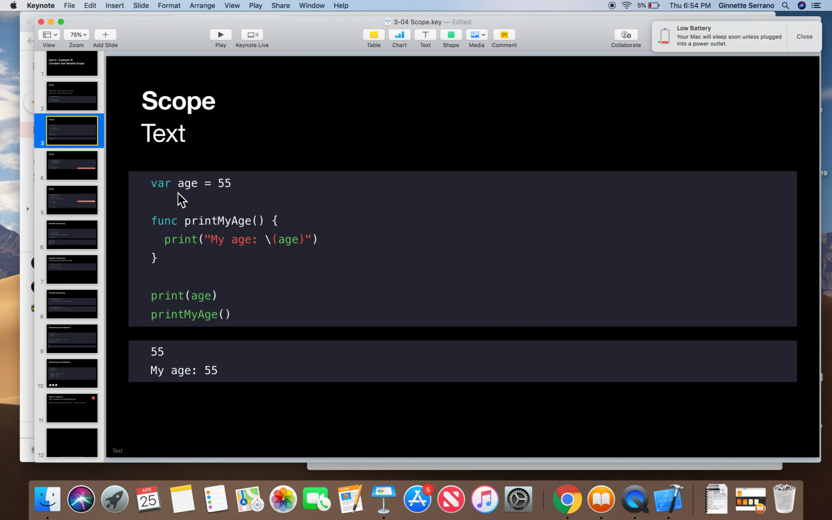So here we have variable age equals 55. We have a function to print my age. We print the global variable age, and then we say print age. So when I say print age, it goes to the location where age is and it prints the value of it. And when I call the function print my age, it just goes inside the function and it prints my age: 55. And that's my output.